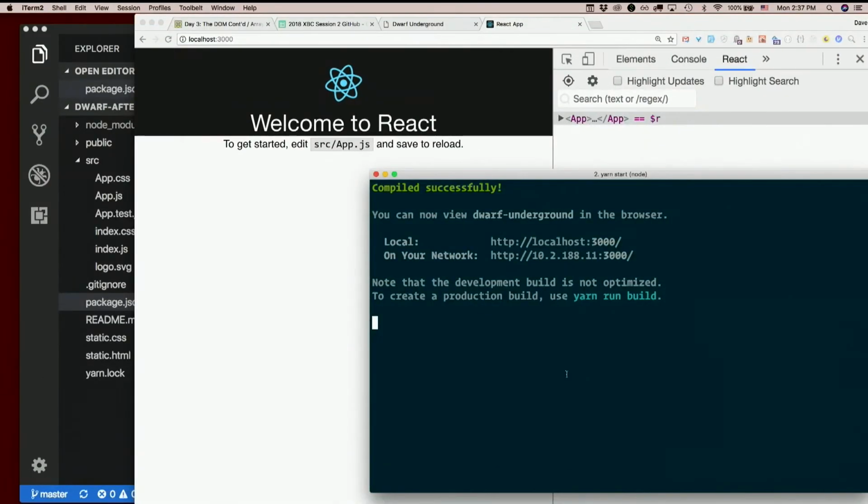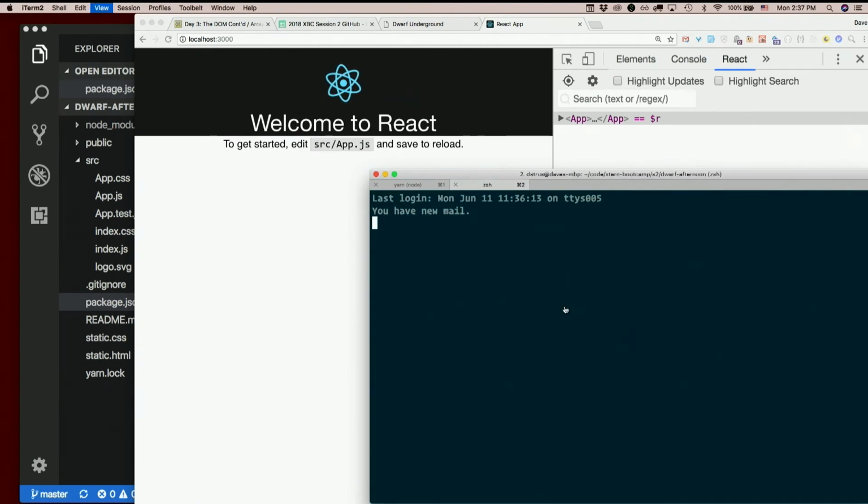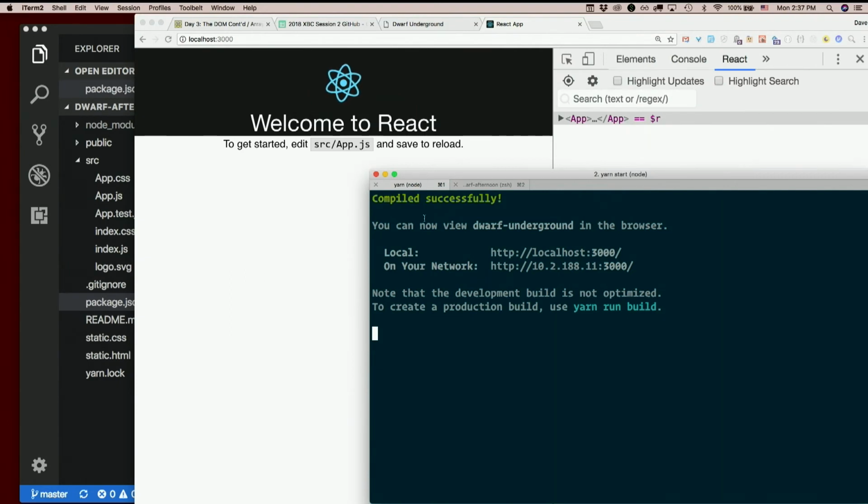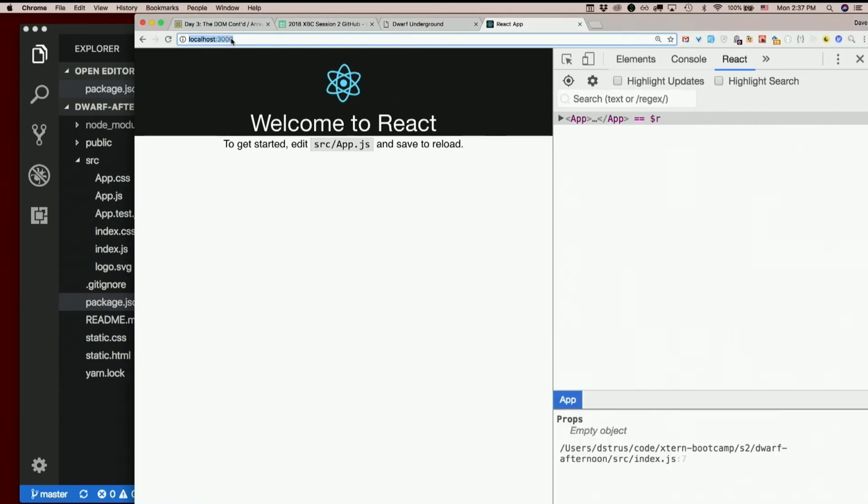Now your server is monopolizing your terminal window at the moment. So if you need to type more commands, you can open up a new tab or something, or open up a new window. So you can keep using the terminal while it's running. Notice it starts a web server on localhost port 3000, but it automatically opened that in your browser.